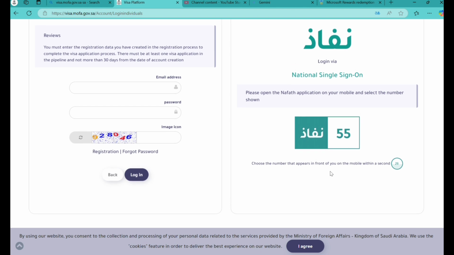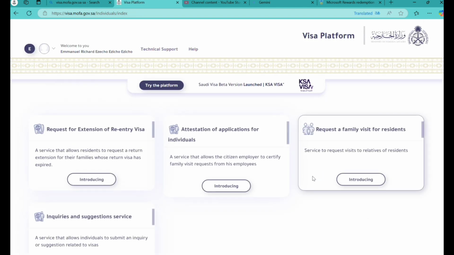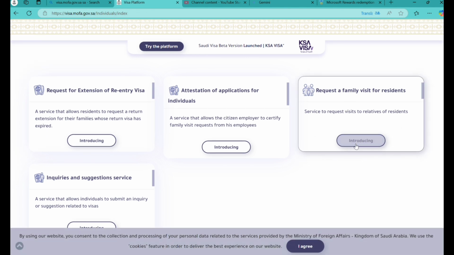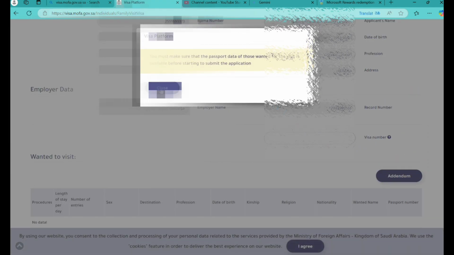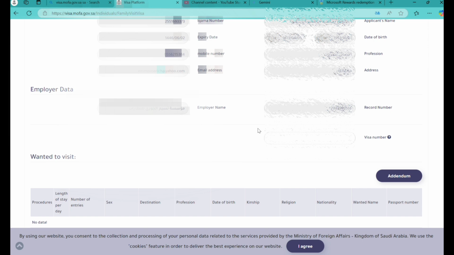So once you've done that, once you've authenticated that, the site will automatically load. This time around, your account will automatically load in this website. So here is your account. Your name, all your information will automatically appear here because you've already authenticated through your NEFAT. So this is all your existing information.